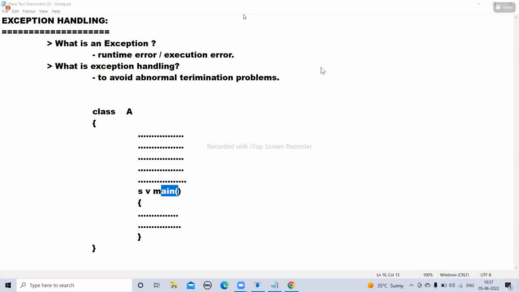But exceptions are not compilation errors. Exceptions are execution level. Whatever exception or error occurs, we need to rectify it. Sometimes we can rectify it, sometimes we can't. So when we can't rectify the exceptions, there I can use exception handling methods.